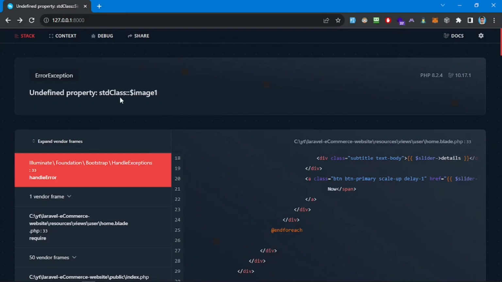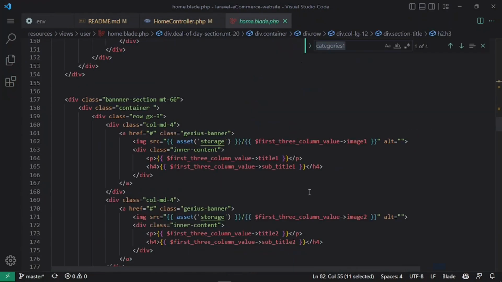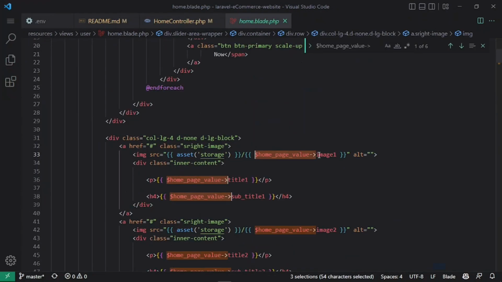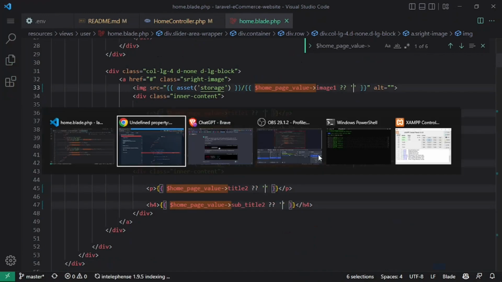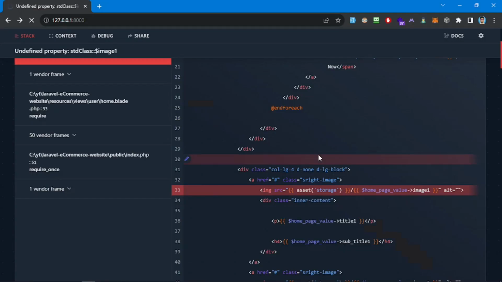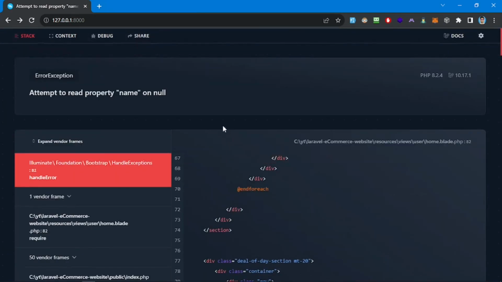Now undefined stdClass of image. Interesting. Here in the blade, excellent. One thing we can do is we can put something like this. Also we can seed the data, so whenever you install the application, it's gonna get those data automatically.